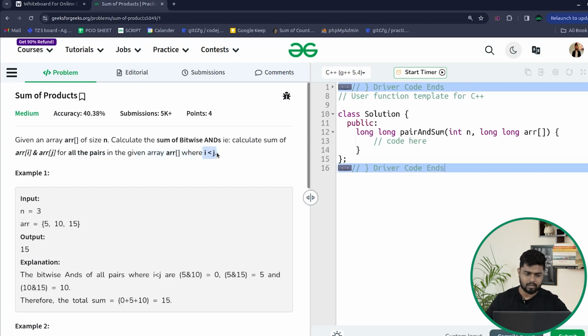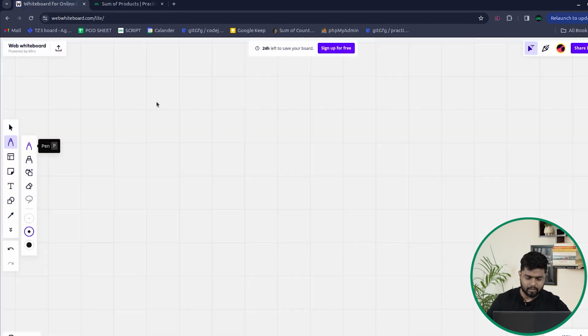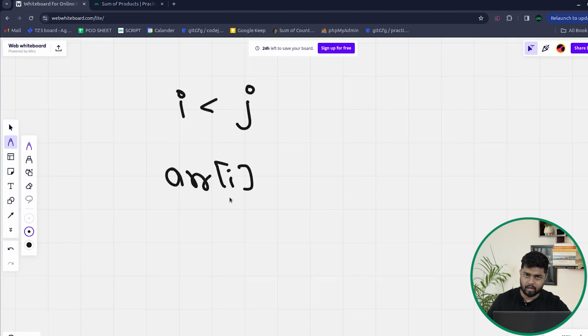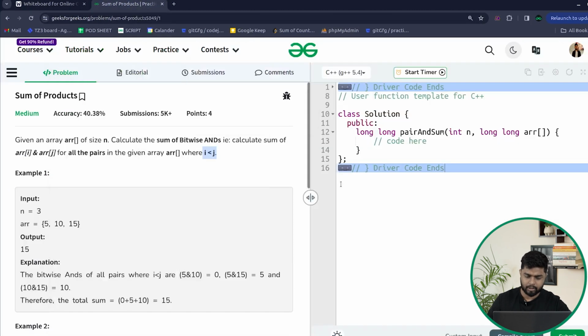So what does this mean? Suppose that there is any particular element at the index i and another element at the index j. So the i index should be less than j, and I have to take the AND. So I have to do what? The ith element, arr of i, I have to do AND of it with the jth element, that is arr of j, and I have to do this for all the pairs. And then we have to return the sum of this particular thing.